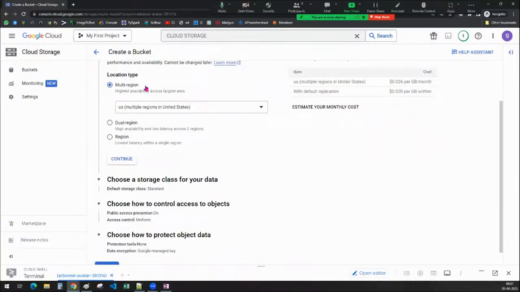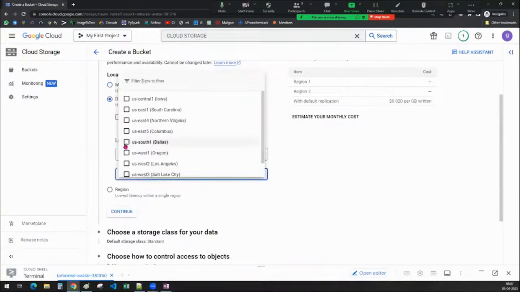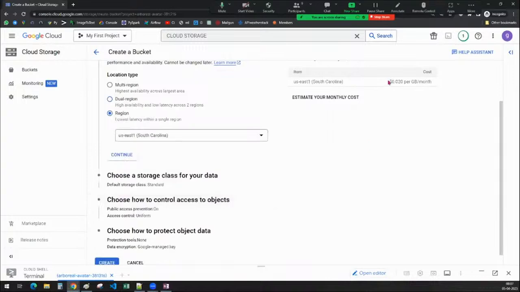Now if I select a multi-region, you'll be able to see the cost here, guys. And if I select a dual region, I will select 2 regions, and the cost will be like this. And if I select a single region, the cost will be a little less. There is no replication cost here. Okay, so this is how it works.